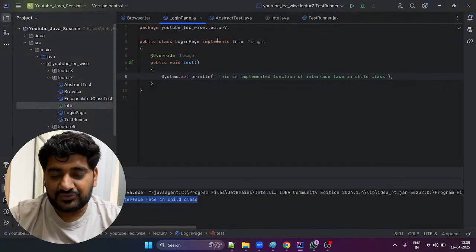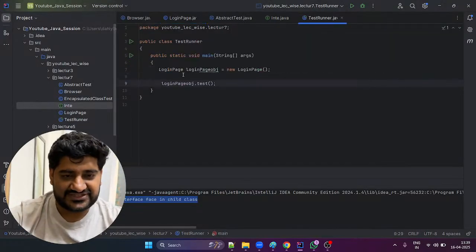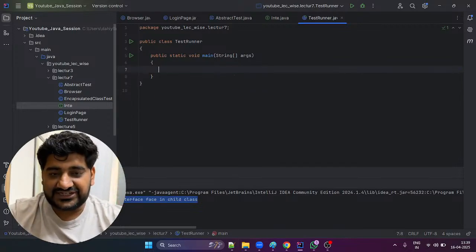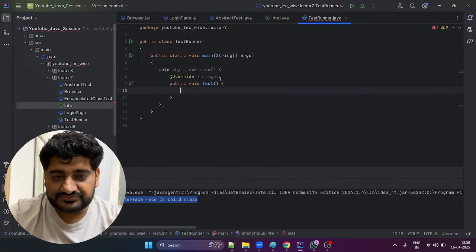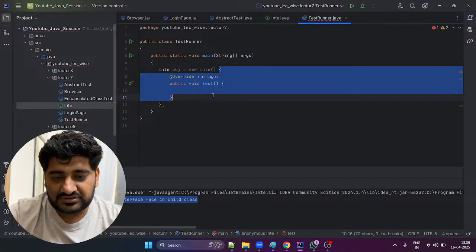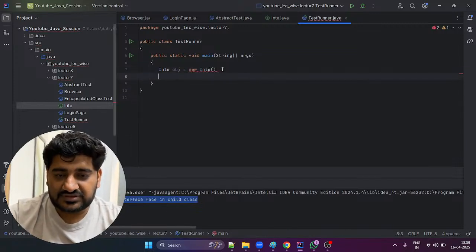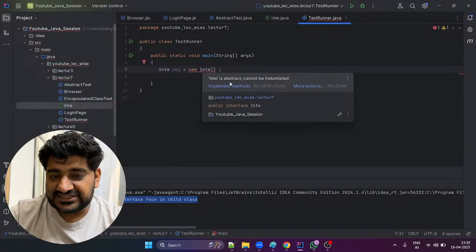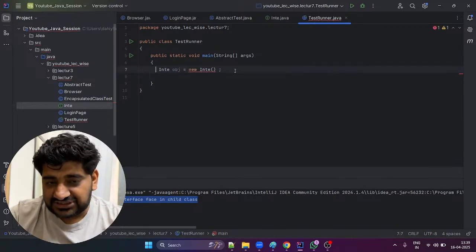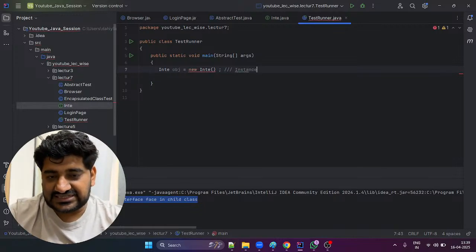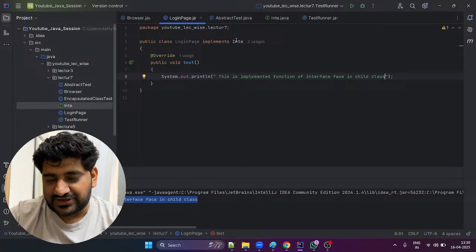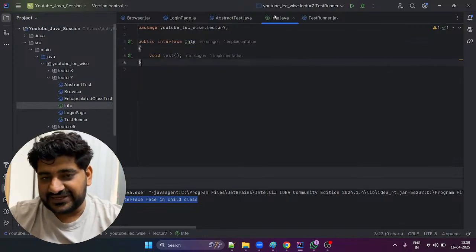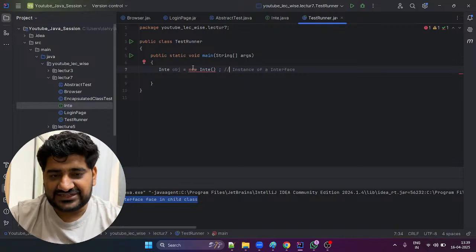So now we have one thing that we have associated with the interface. You have seen I have created one interface which is known as INT. Let's say I have created a new one. You can see this is not acceptable. We cannot create an instance of an interface. We need to create an instance of a child class that implemented it. So only a login page reference variable can be created.